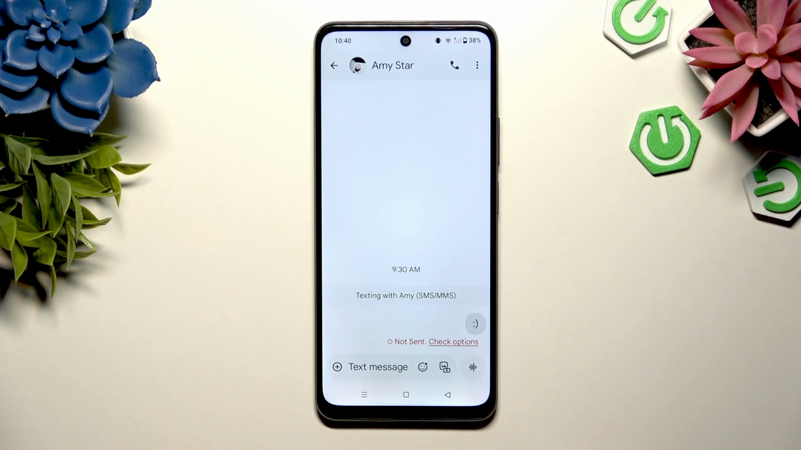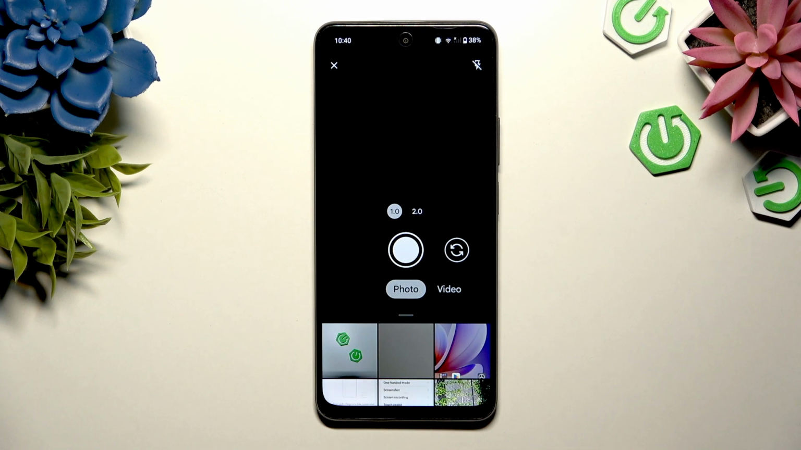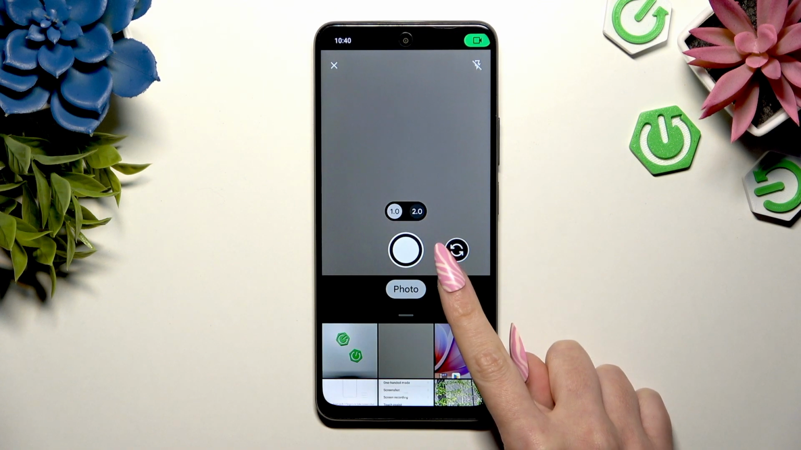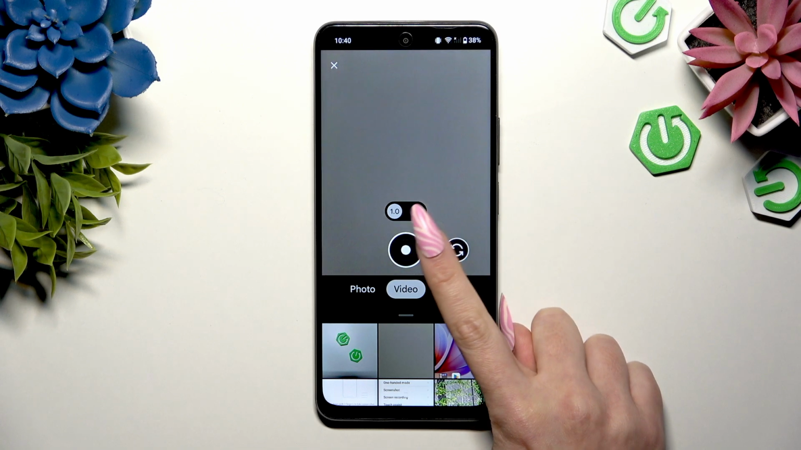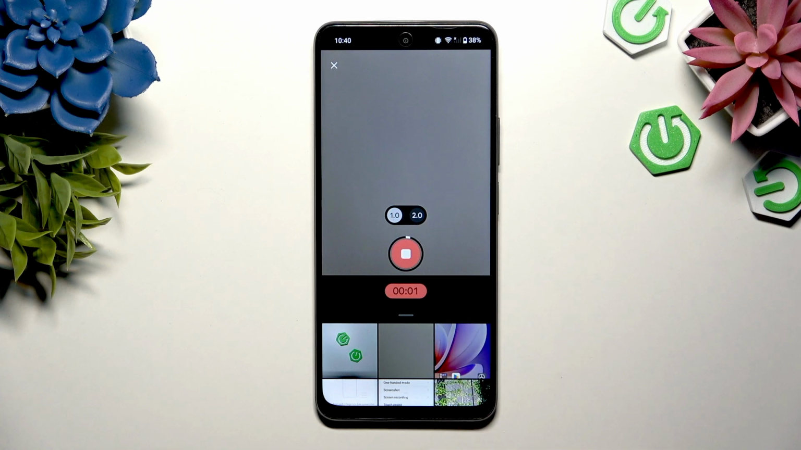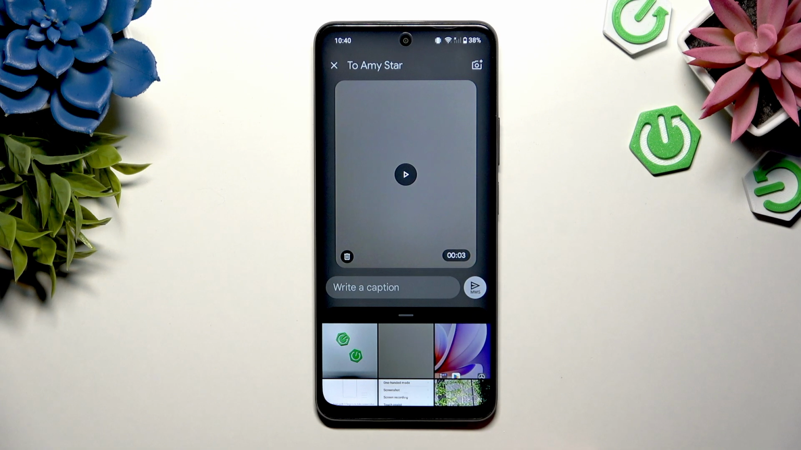If you want to add a video on, click on this icon of a camera and the photo at the bottom right corner. Record your video here. Switch your camera. And when you finish it, it will be automatically added.